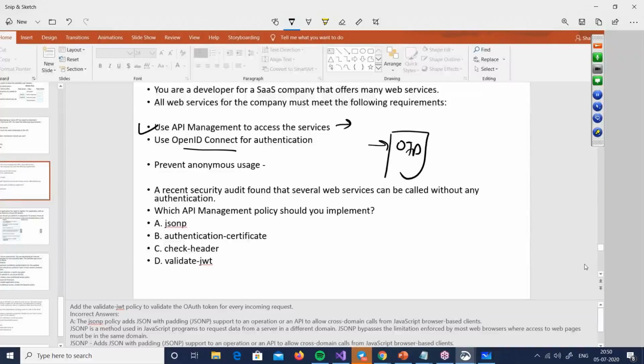So that means that there should be some kind of a credential which will be passed, and at the back end we will have something, right? It must be OAuth to do things, right? And a recent security audit found that all the web services were called without authentication. So that means that at the back end, all the web services what you have, they don't have any authentication and authorization, right? So how do you now do things out here? Okay, you can see JSON P now. I've written already, JSON P is actually for cross domain and so on. So this option is ruled out, right?